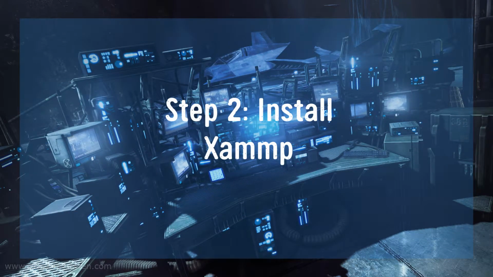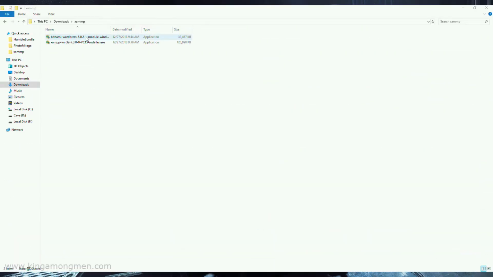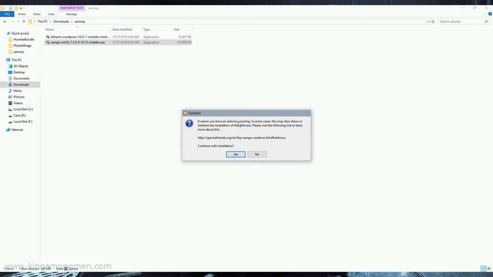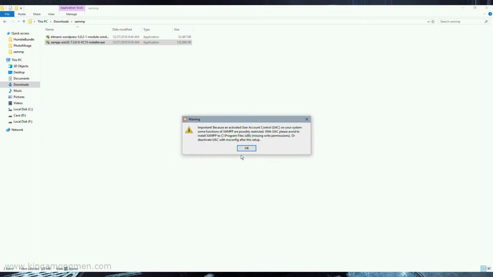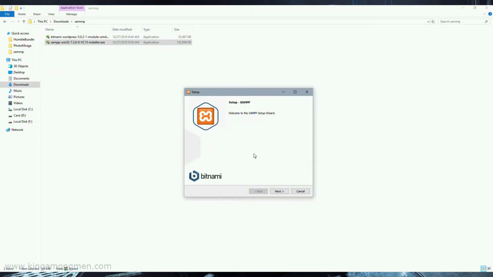Now for step 2, let's install and set up XAMPP, which will replicate the servers you need to launch your WordPress website locally. Open the exe file you downloaded earlier. The setup is pretty straightforward. During the install setup, you'll be given 2 warnings, one about having your antivirus software active, and another about having Windows UAC turned on. I didn't have to disable either of these during my installation and could safely ignore these warnings and just click OK on each to continue with the installation.